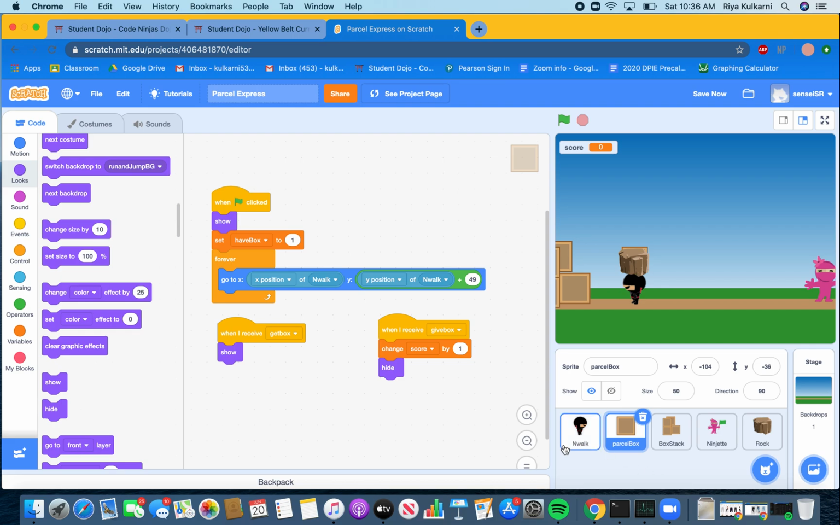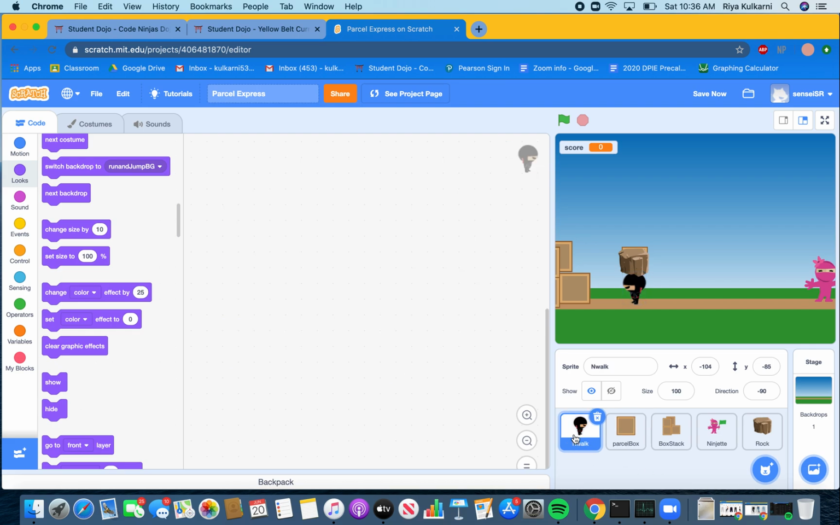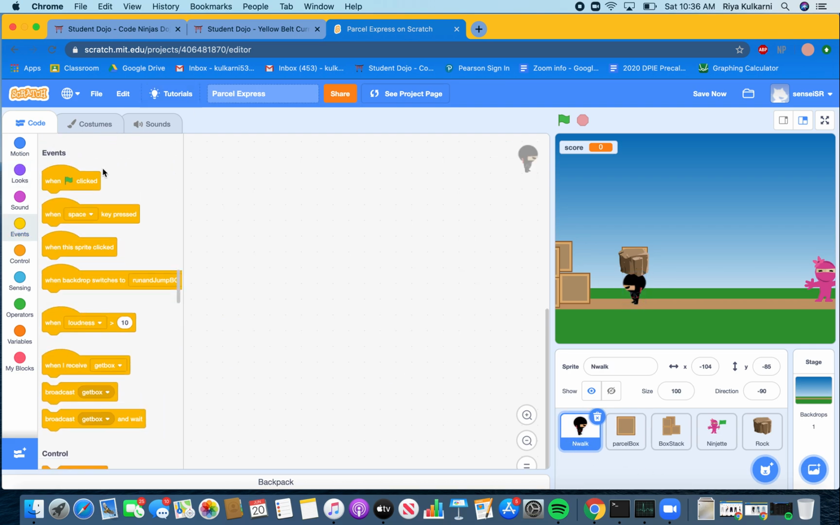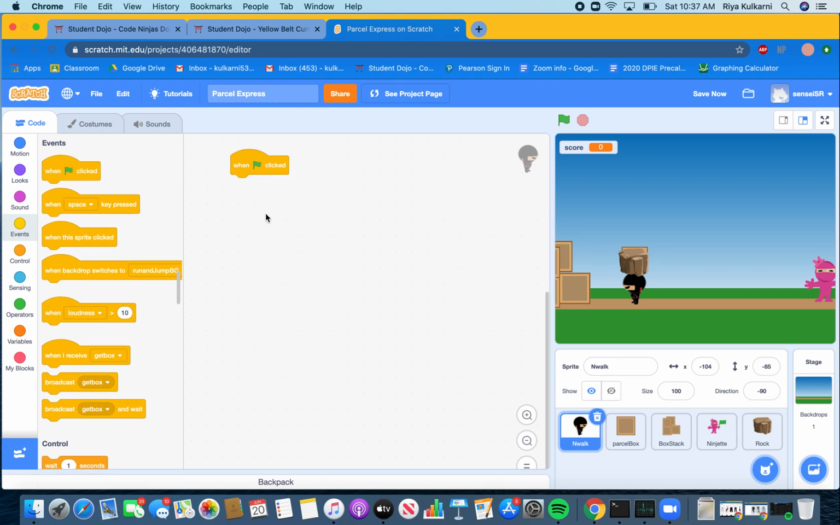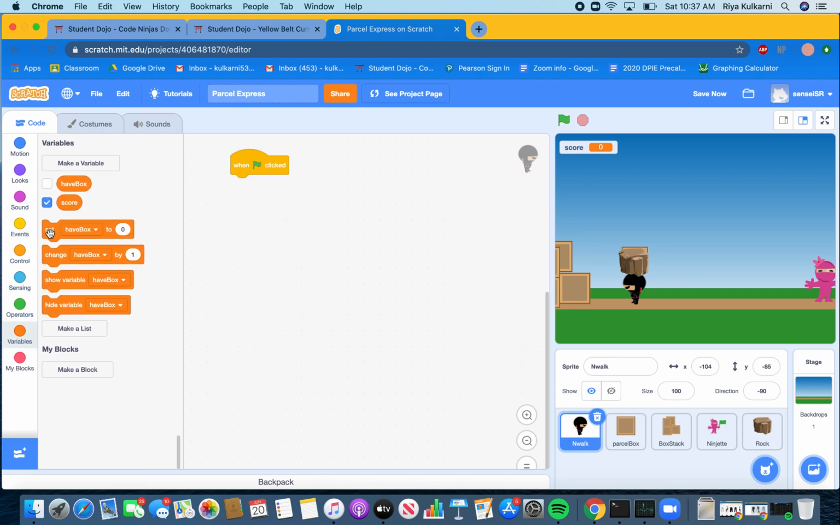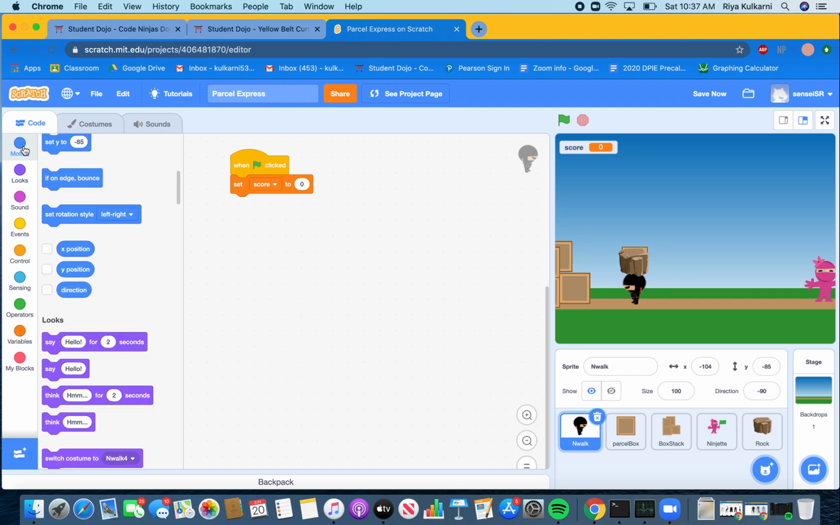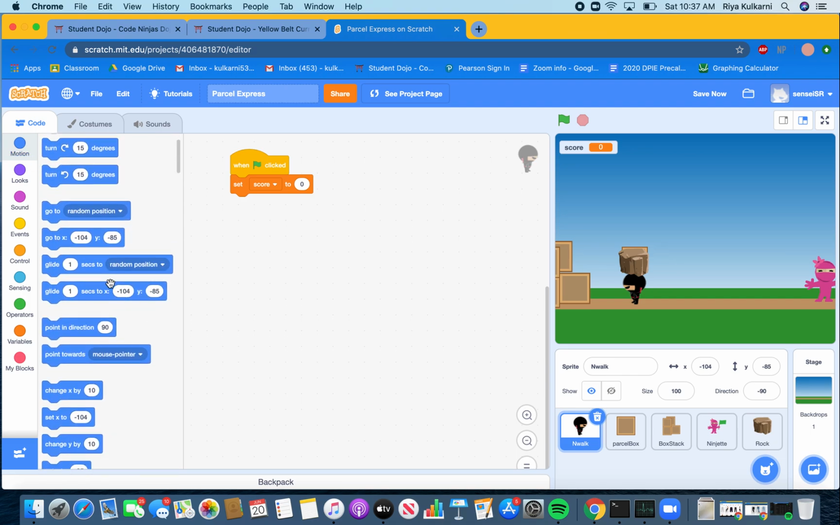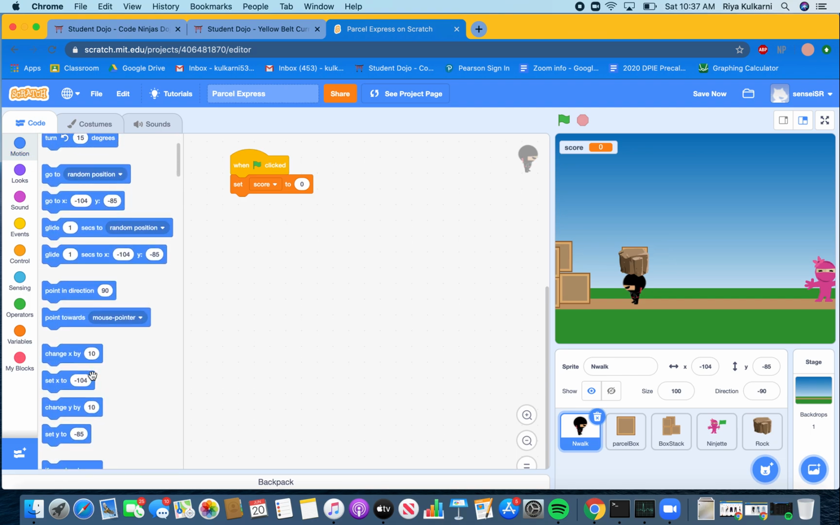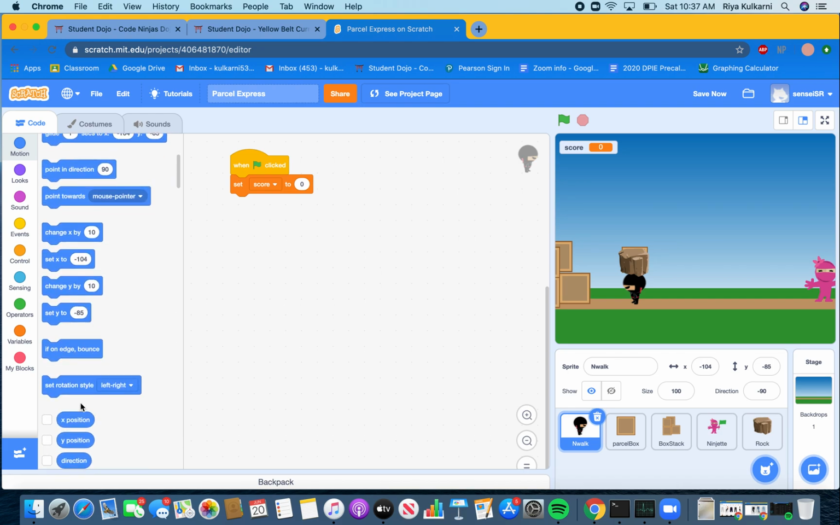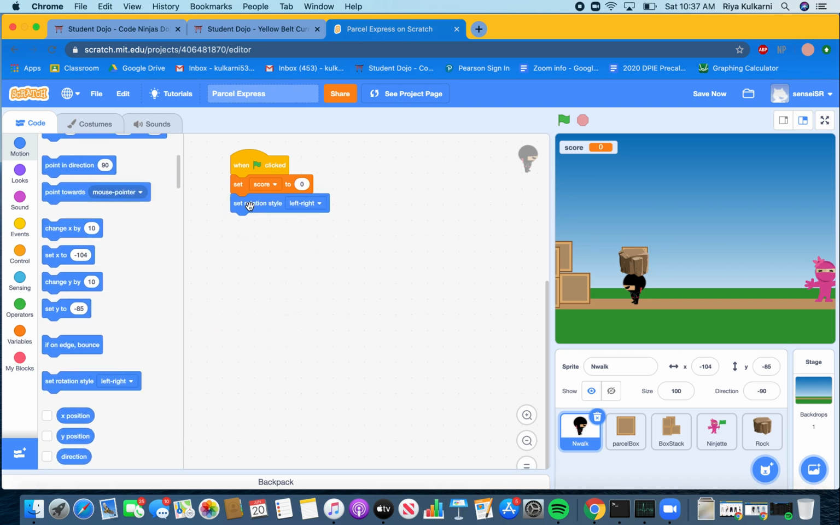Now we're going to go to the ninja, which is called nwalk. First thing, go to Events, when flag clicked, Variables, set have box to 0, but we'll change it to set score to 0. Then Motion, set rotation style. We've never used this one before, but we'll be using it for this. So set rotation style to left-right. This will make the ninja only be able to walk left and right, not up and down. So he won't be able to fly.